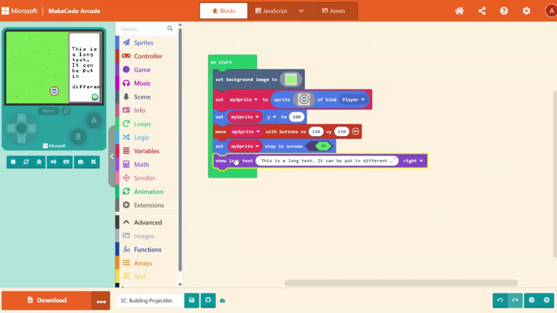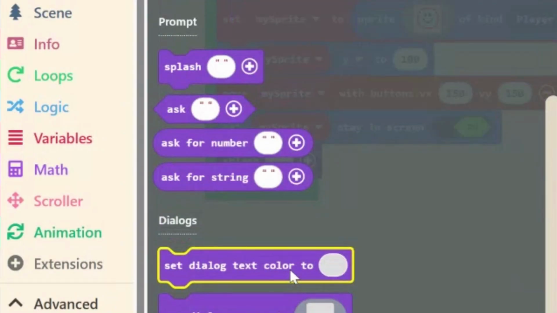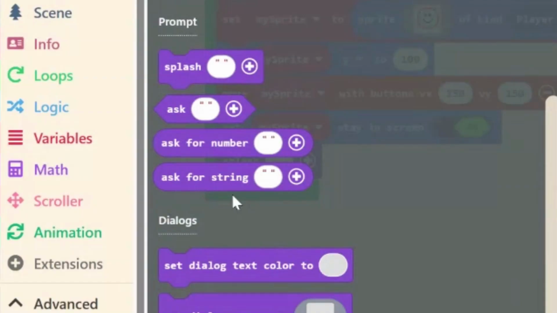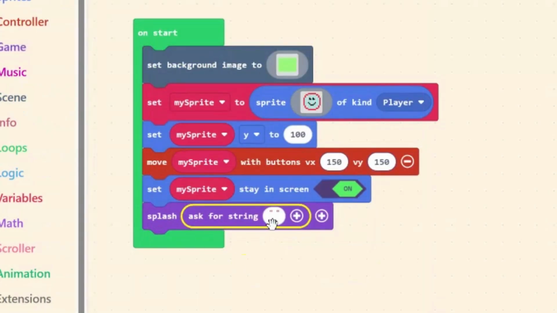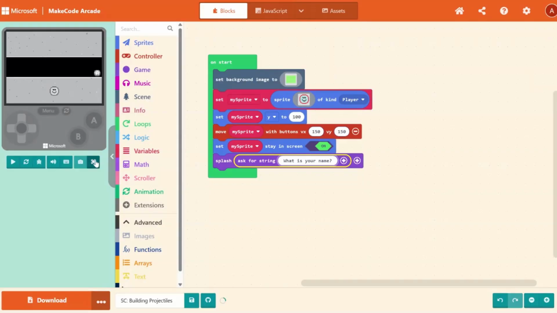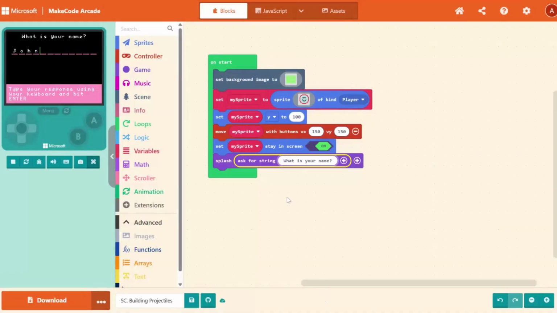Now let's take a look at some input text. Inside of a splash text, you can ask the player to input some information, either an integer or a string. Remember, an integer is a whole number variable, and a string is a variable that is more like a text variable that can include letters, numbers, and punctuation. In this case, I'm asking the player to give me a name, which will be a string variable.